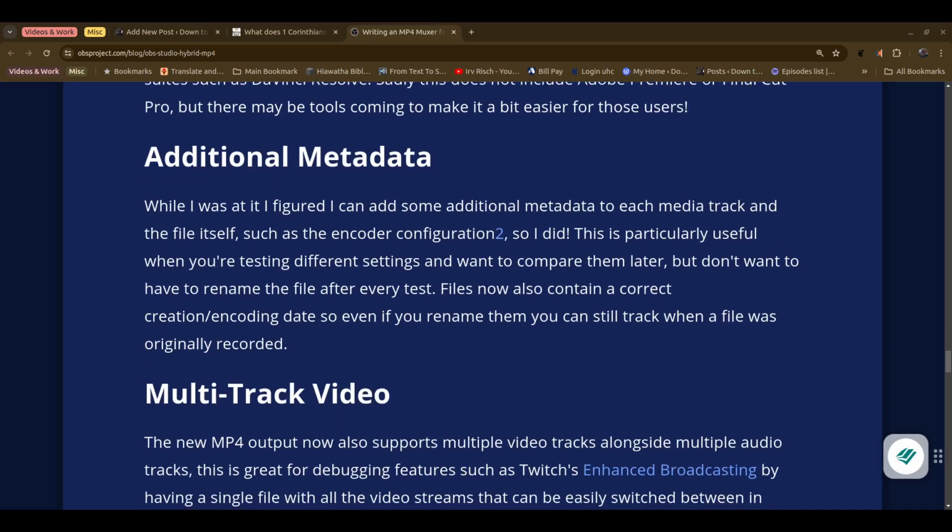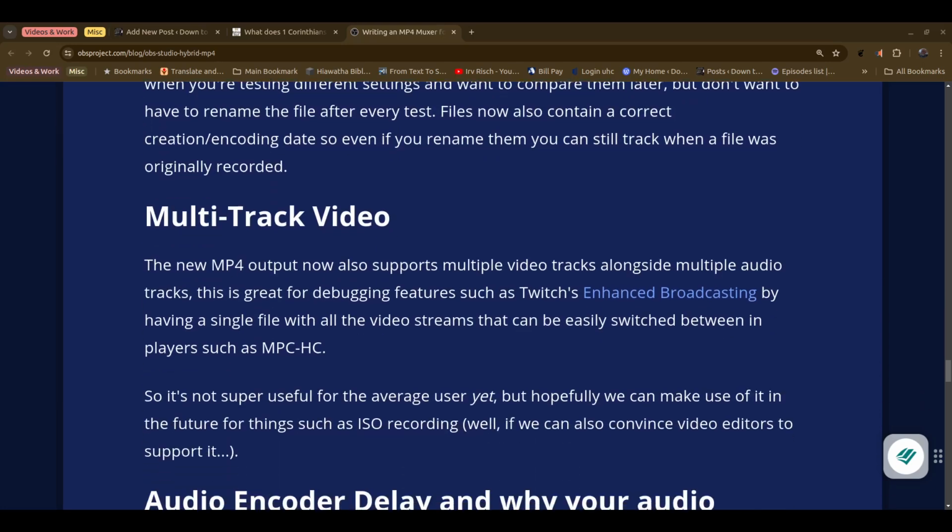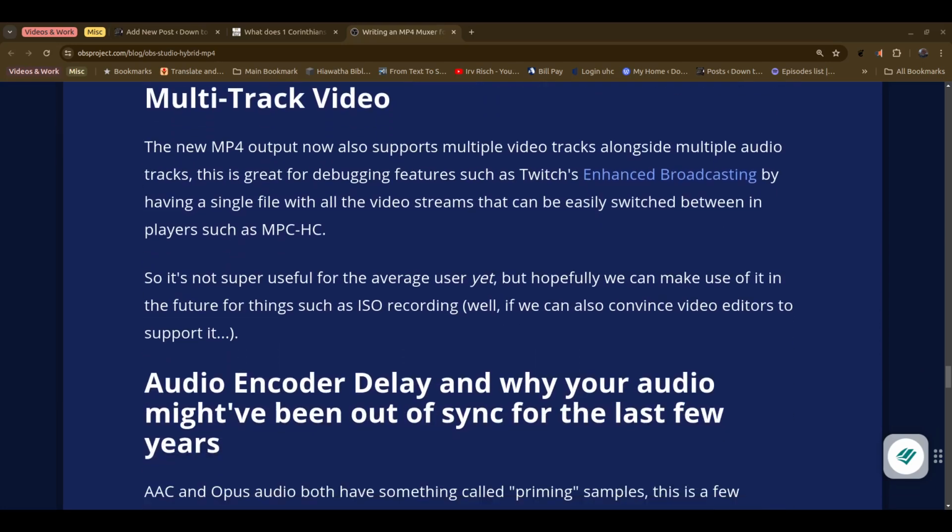Additional metadata. While I was at it, I figured I could add some additional metadata to each media track in the file itself, such as the encoder configuration, so I did. This is particularly useful when you're testing different settings and want to compare them later, but don't want to have to rename the file after every test. Files now also contain a correct creation/encoding date, so even if you rename them you can still track when a file was originally recorded.